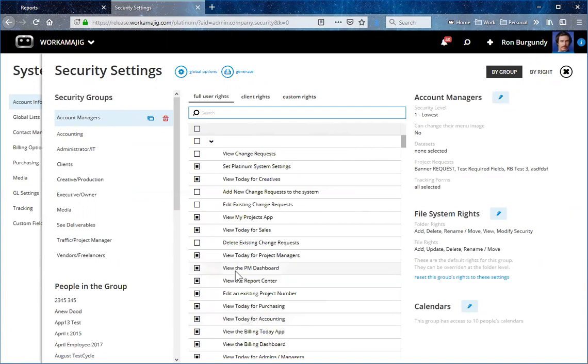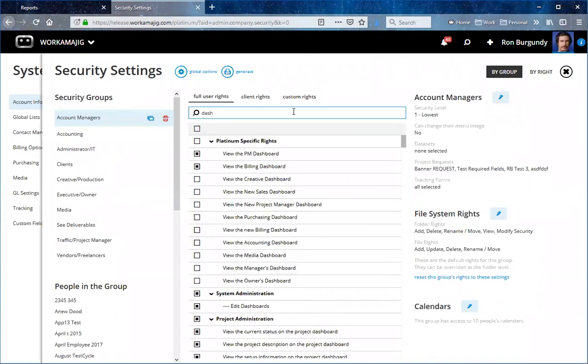You'll notice there's view the project manager dashboard. View anything that says dashboard. Let me just put in the word dashboard. And here we go. We can see all the different dashboards for each role, and which ones this security group should be able to access. So hopefully that's pretty clear, just a top level way of how you get different people to see different dashboards.